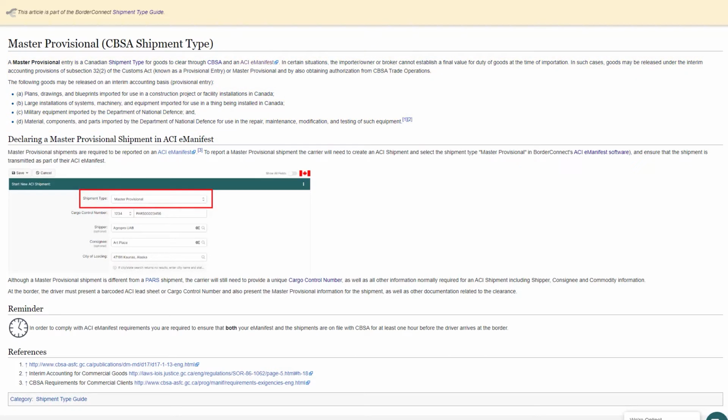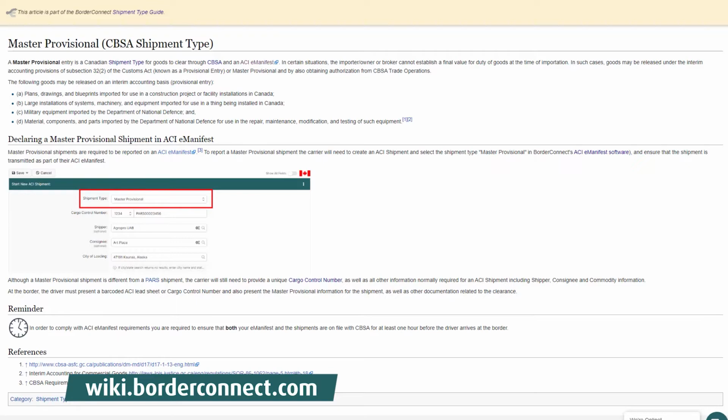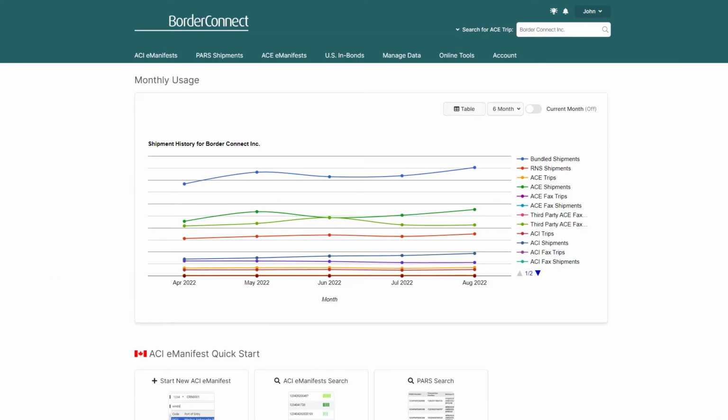To qualify as a Master Provisional shipment, the importer must obtain authorization from CBSA. Its common use is for shipments containing plans, drawings, or blueprints for construction projects in Canada, large machinery or equipment to be installed in Canada, or equipment to be imported and tested by the Department of National Defence. For more information on our Master Provisional shipment and ACI, visit the BorderConnect Support Wiki at wiki.borderconnect.com. So now let's get started.